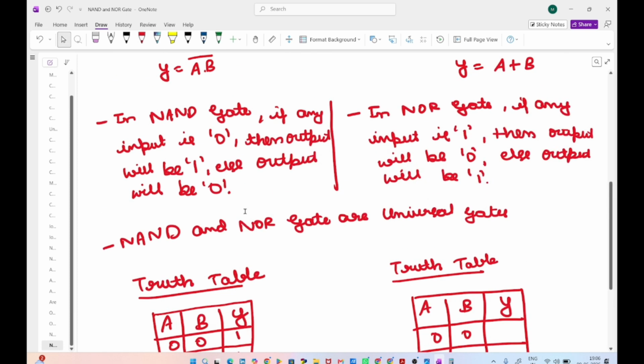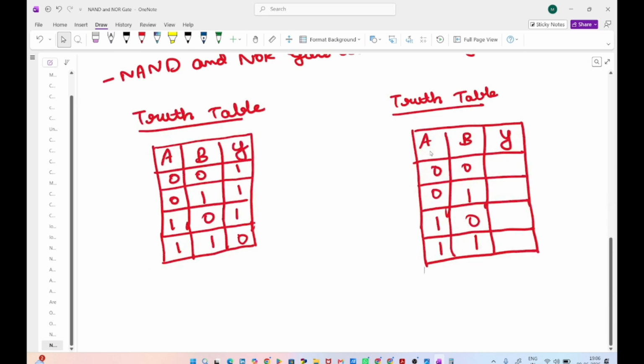Here you can see the statement: if any input is 1, then the output will be 0, else it will be 1. If you are not seeing 1 here, then the output will be 1. You can see 1 here, the output is 0. Here you can see 1, the output is 0. Here you can see 1, the output is 0. Or you can write it as the complement output of the OR gate.